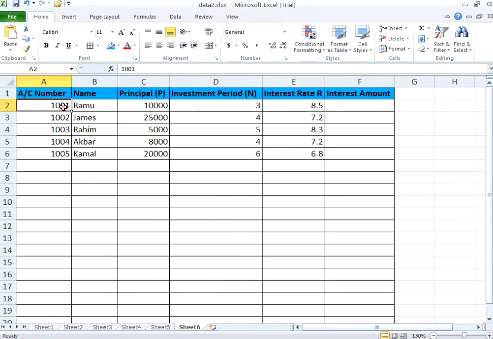So if you see account number 1001, that person Ramu has invested 10,000 whichever rupees or dollars at the 8.5% interest rate for 3 years. The interest rate is different for different people. The period for which people have invested is all different.